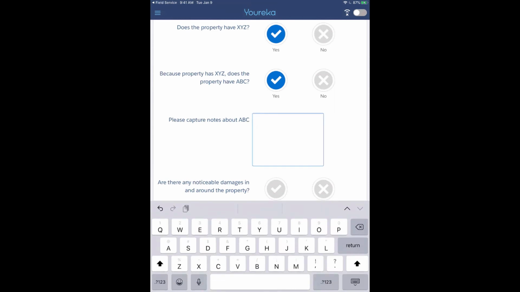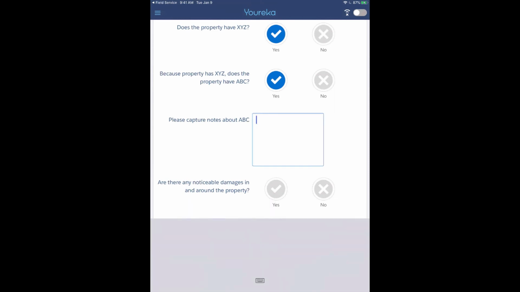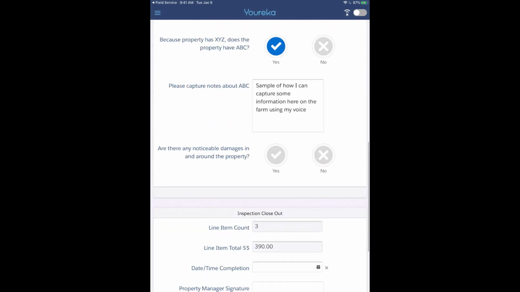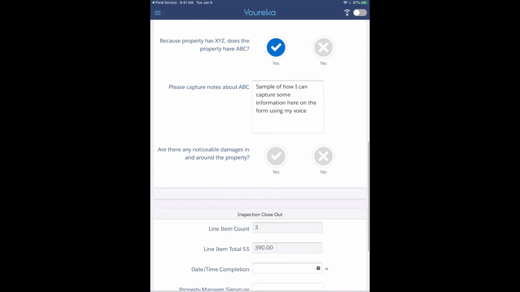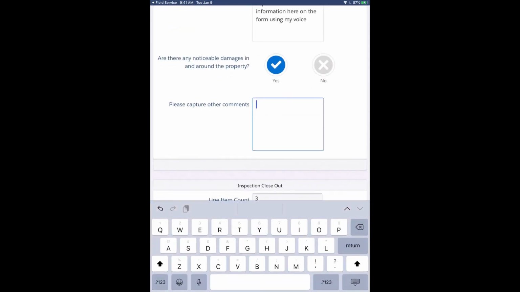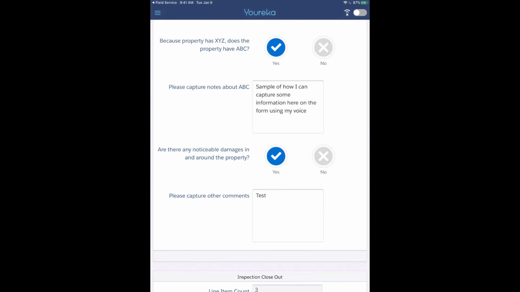So let's capture some notes about ABC. This is an example of how I could capture some information here on the form using my voice. Right. So it looks like we have our little dictating issues, as expected, I suppose, depending on how you're dictating. But you get the idea, right? We can capture lots of quick information here just by typing in certain things into our form.